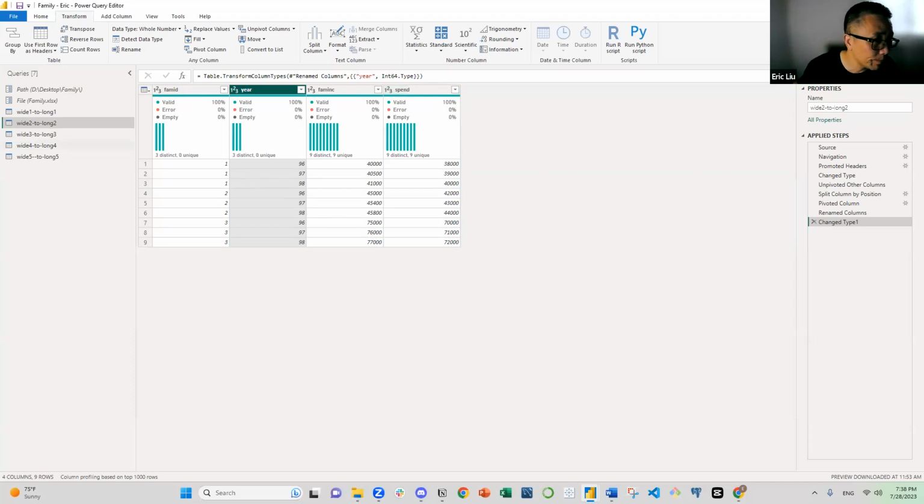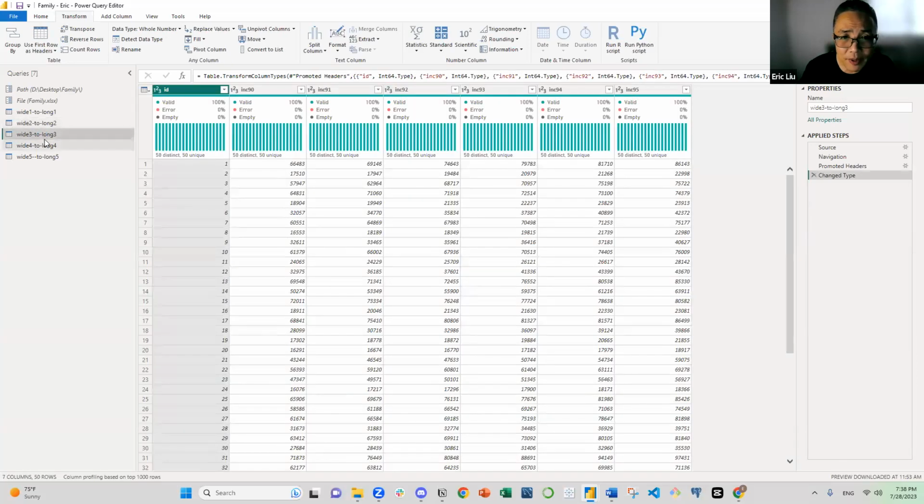All right. So let me just update one more person. Okay. So let's move to the third example. Let's go to wide table to long table. Just take a moment and look at this data.